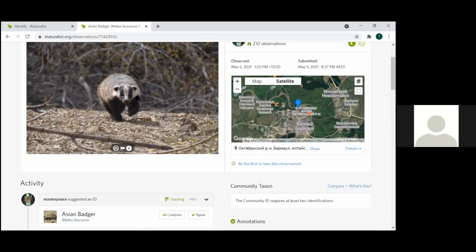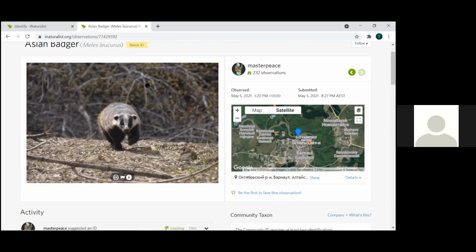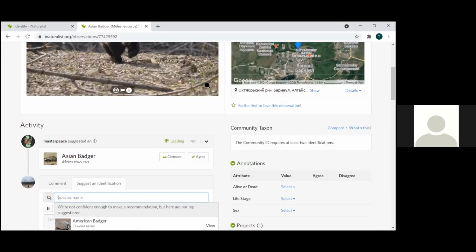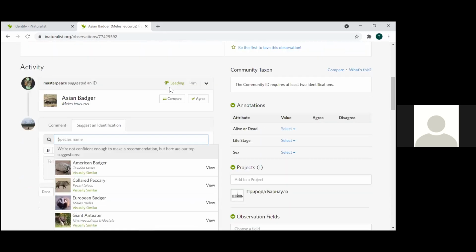So the more observations of a species are uploaded to iNaturalist, the better and better the computer vision gets at recognizing that species. Of course, because there are so many American users, and because iNaturalist originated in California and the US, the vast majority of observations are of American species. So when we upload Australian observations, many of the suggestions are often for American species that look really similar.